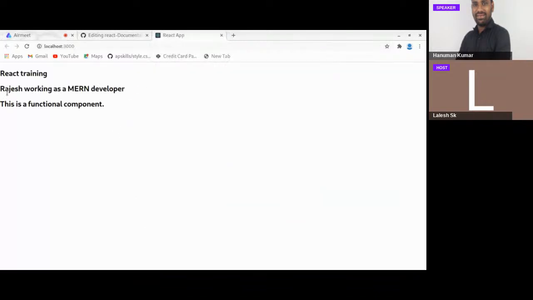So this is the React application. We are able to see that when we mouse over, the information gets changed. We used Hanuman working as a full stack developer and Rajesh working as a developer. When we mouse out, the initial value will be restored. So this is how we work with the state concept in React.